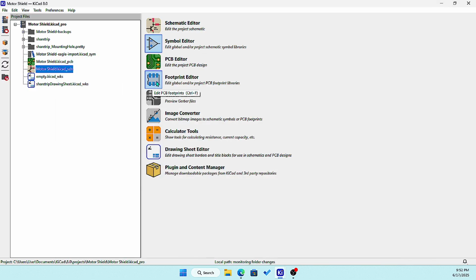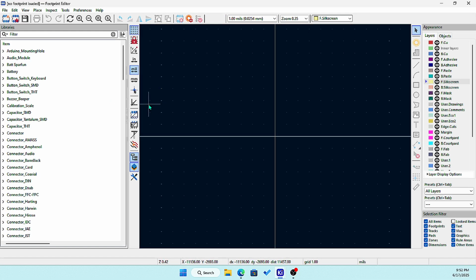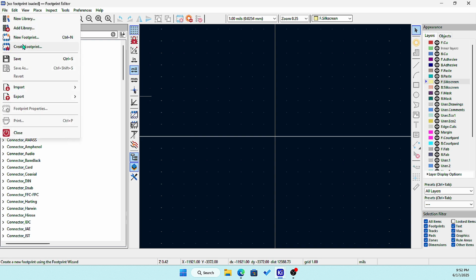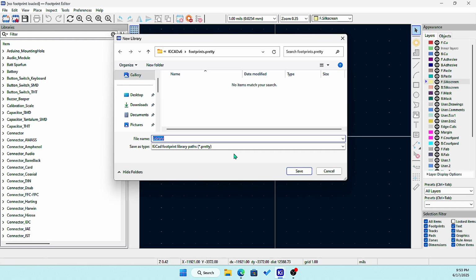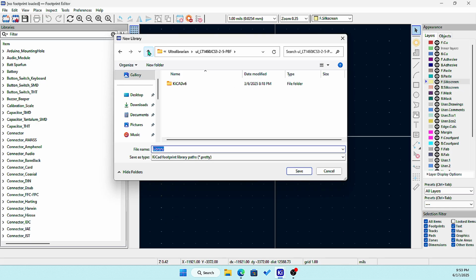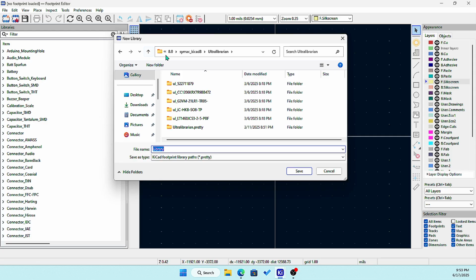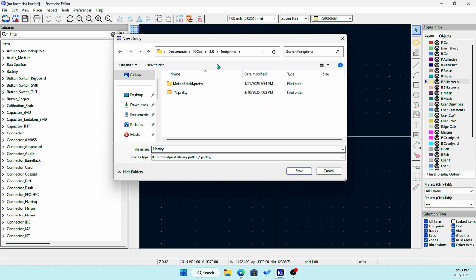So now let's go to the footprint editor, and it's going to load the program for the footprint editor. I'll go File, new library. I'm going to make a global, and wait a minute, why is it going to KiCad version 6? I don't want to go there. Okay, 8 footprints.